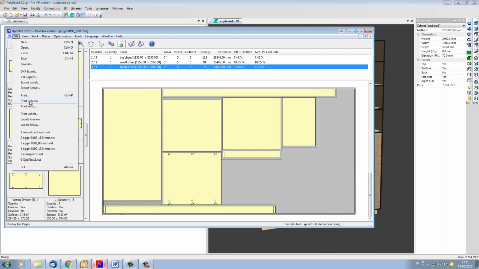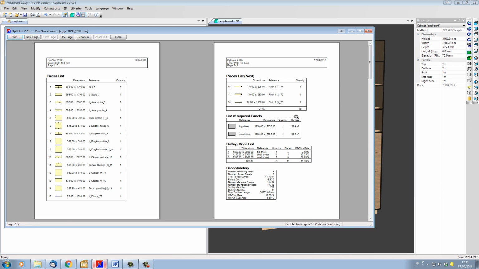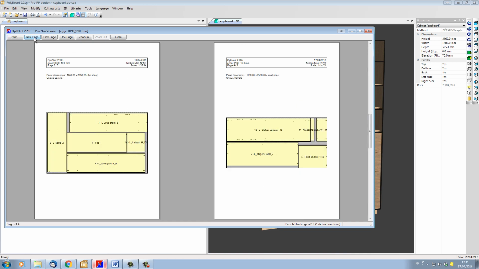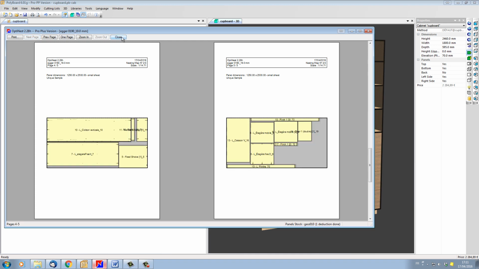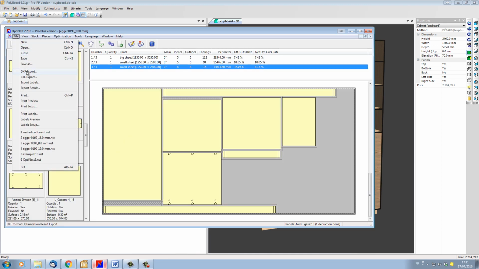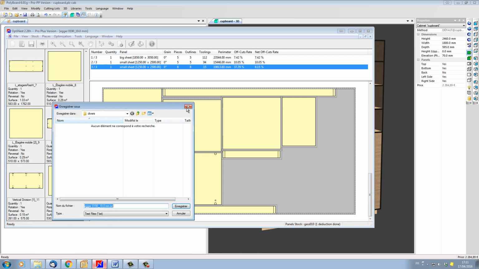OptiNest will actually print out a workshop document with a list of parts, the list of panels, the list of cutting maps and the cost of the project, as well as the cutting maps for each particular sheet. Of course, OptiNest will be able to export a DXF file that you can use for running a CNC machine. We'll also print all the labels for each part.